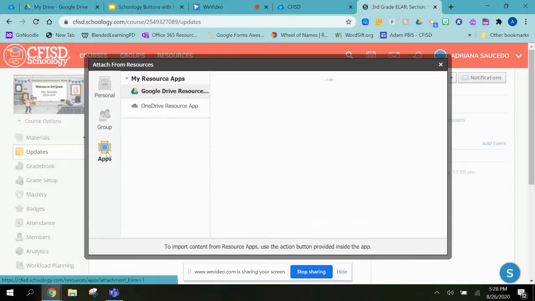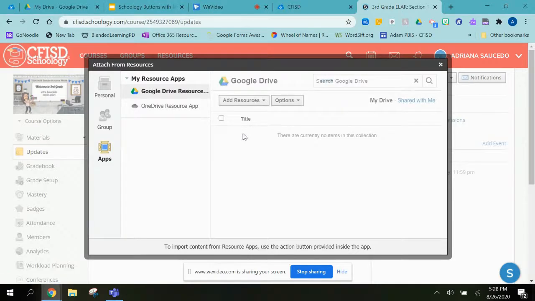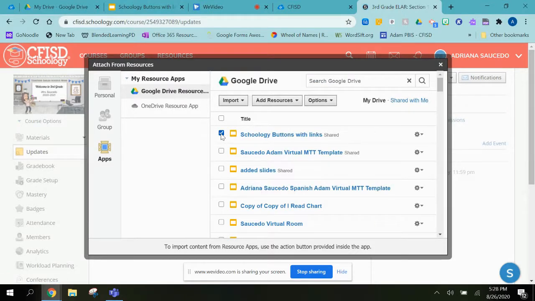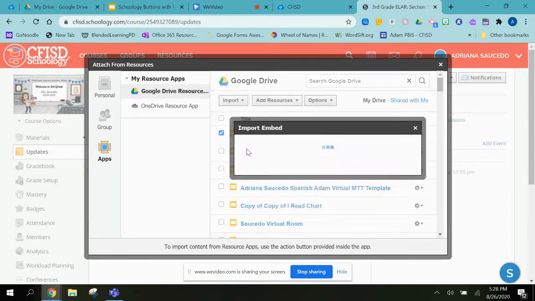Click on apps and click on Schoology Buttons with Links and then go import embed. Now, if we didn't do the pages part first, we wouldn't have this option here. You would only have these 3. So by doing that, it somehow added it here for us to use. So we're going to go import embed.